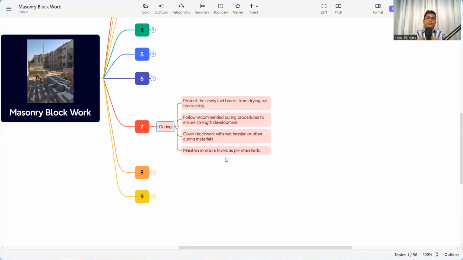And if we do not cure, the water inside the mortar will evaporate, and there will be less water inside the mortar, and the desired strength will not develop, and after some time it will turn to dust, and the block work joint will be very weak. So curing is very much essential. Follow recommended curing procedures to ensure strength development. Cover the block with hessian cloth and other material. Maintain moisture level as per the standard.